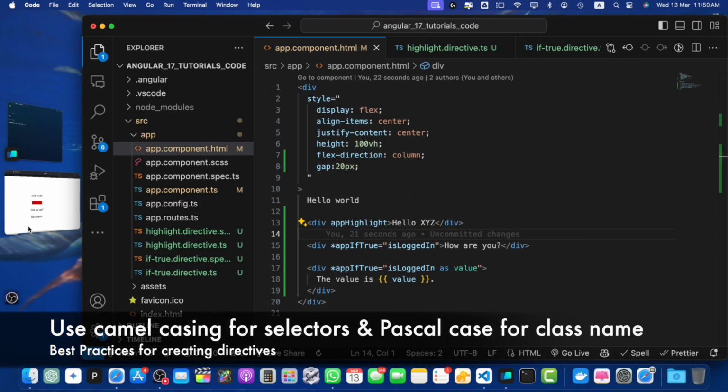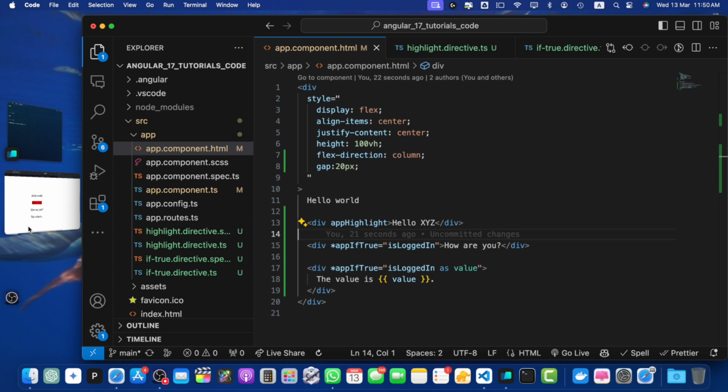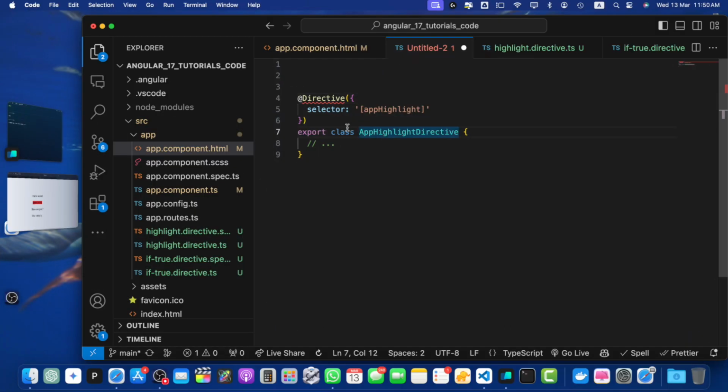Next one is using camel case for the directive's selector and Pascal case for the directive's class name. This is consistent with Angular's general naming convention. So look at this code. A well-named directive might look like this.